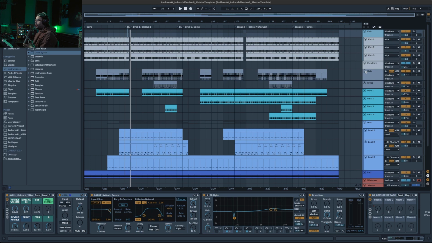But overall, always be careful with the dry/wet of either the delay or the reverb, and be careful with the reverb decay and the feedback of the delay, because sometimes we don't realize that we put in a little bit too much.